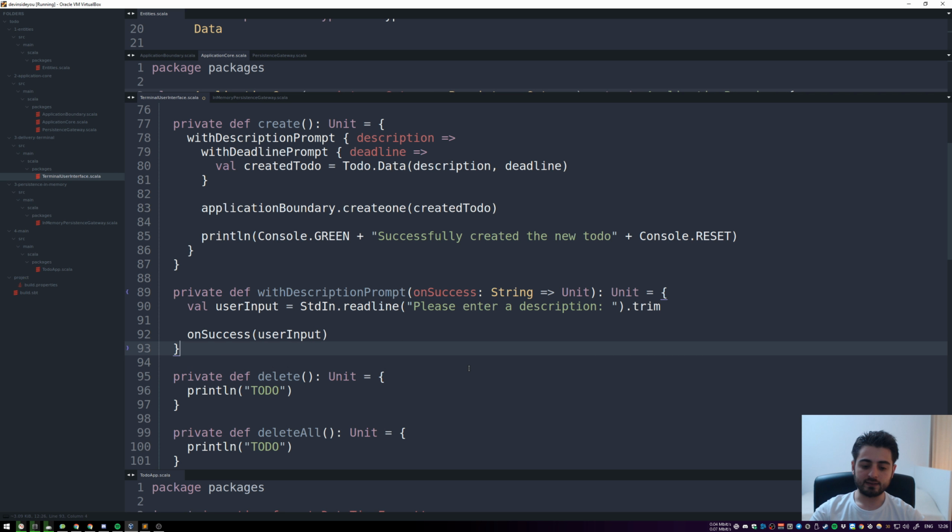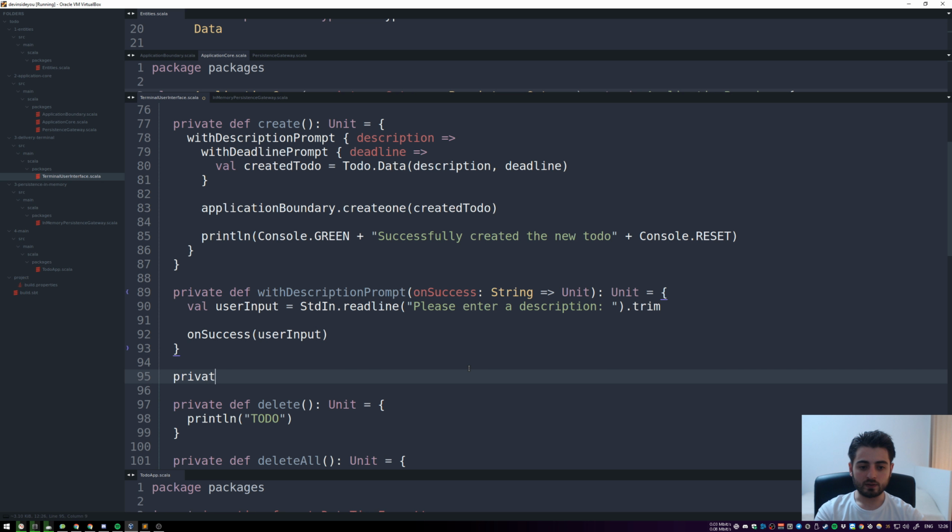And with deadline, it's going to look exactly the same, right? So with deadline prompt, it's going to look exactly the same thing, onSuccess, and this is going to be the local date time, unit over here, produces a unit as well.